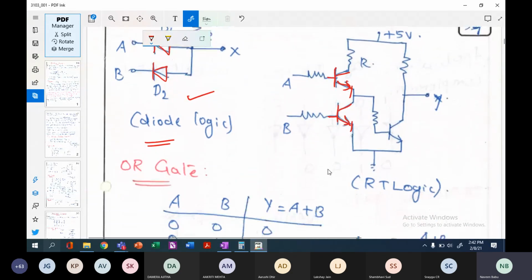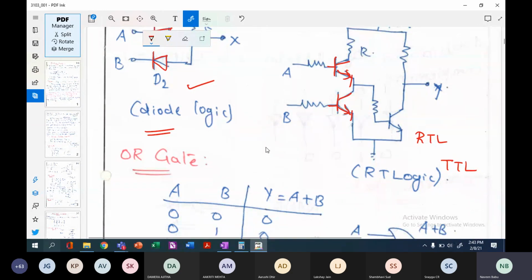Using transistors and resistors here, this is called RTL logic. I should have called it only RTL, but by convention it has become RTL logic. R represents resistor, T represents transistor. So resistor transistor logic. There is also some logic called TTL logic. What is TTL logic? Transistor transistor logic. There you will not have these resistors. You will have transistors replacing these resistors. Okay, let us not go into semiconductor devices now. Let's focus more towards digital electronics.